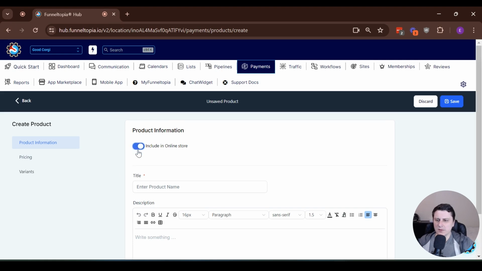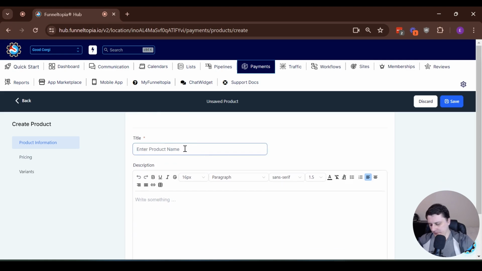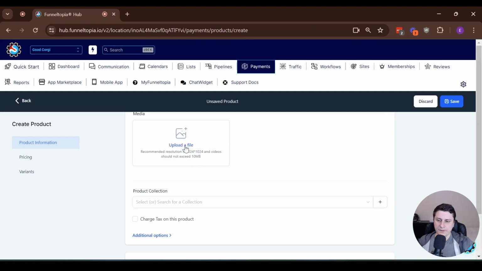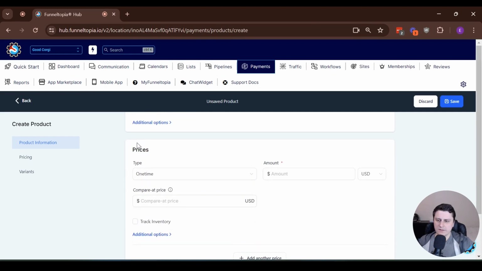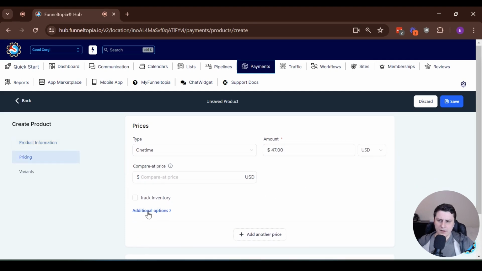This is more for e-commerce, but it doesn't matter. Corgi grooming boot camp. That's a cool name. Boot camp. Upload a file. Product collection. That's more e-commerce related stuff. Prices, one time, 47. Additional options.